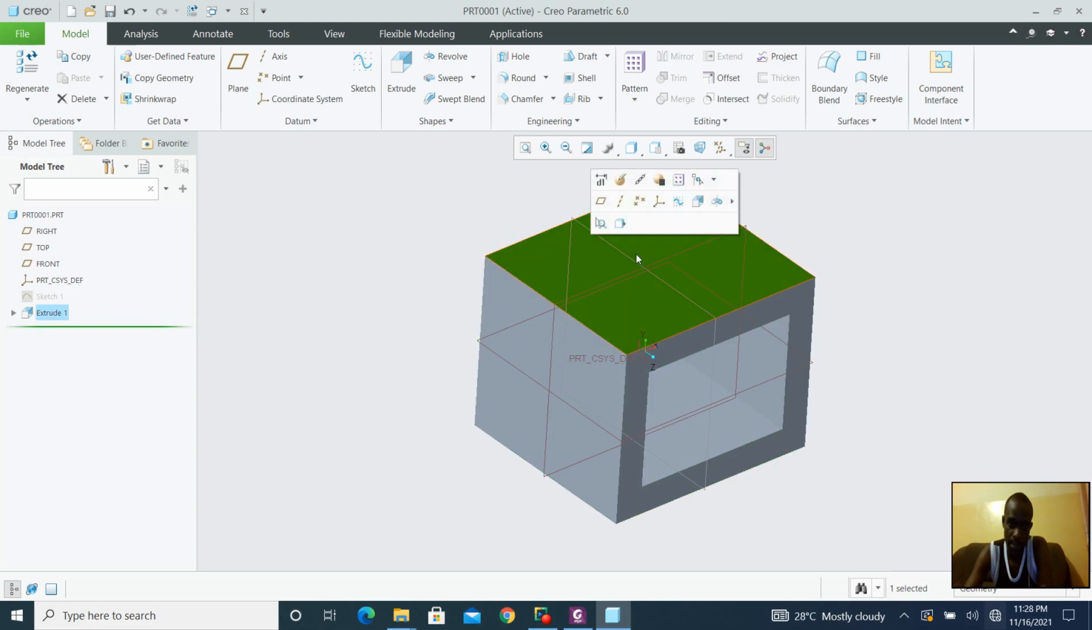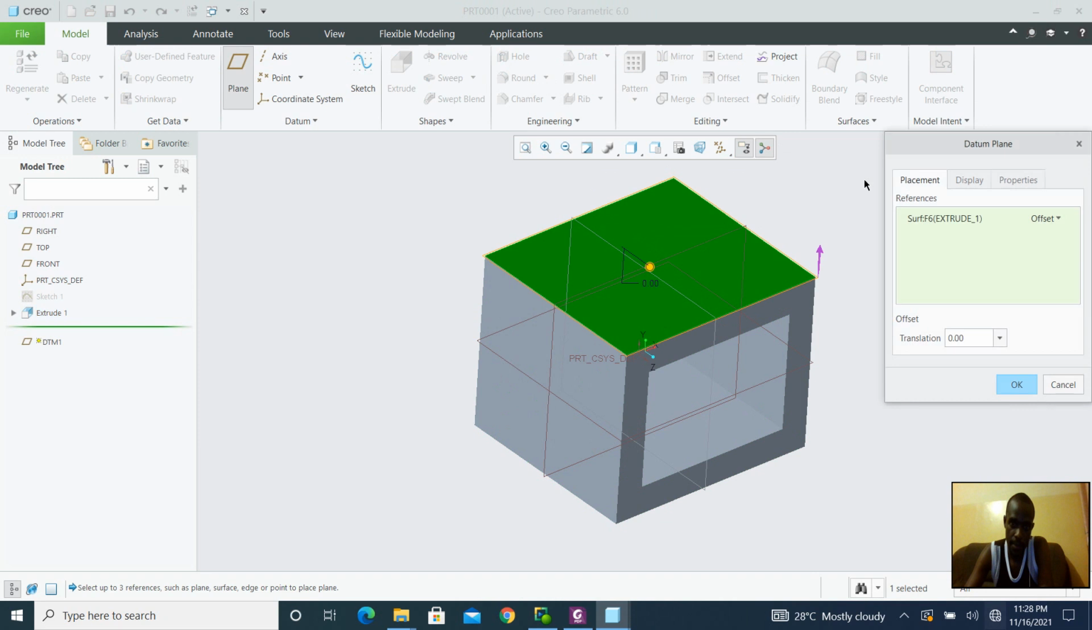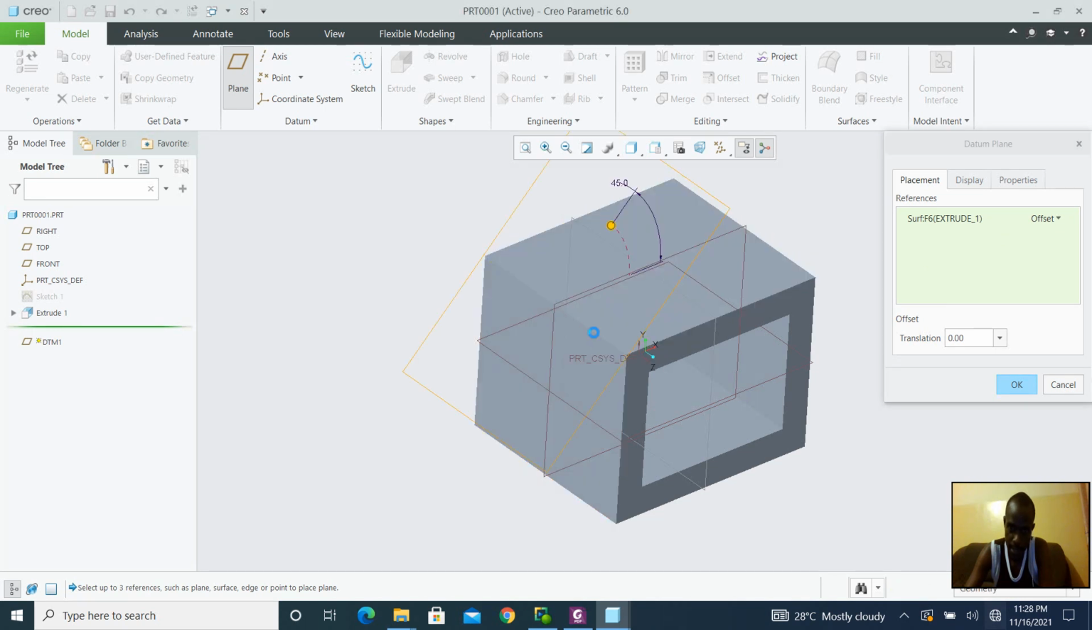So I'm going to be selecting this option, and then I'll make a datum plane. Clicking the datum plane option, and then I press the control button and select this edge as also part of the references. Already highlighted in green is this side that has been selected as the first reference. So the second reference, I want to select this edge. I'm going to be selecting the edge using the control button.